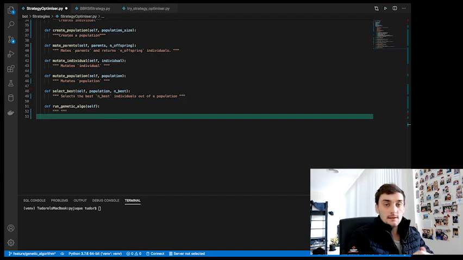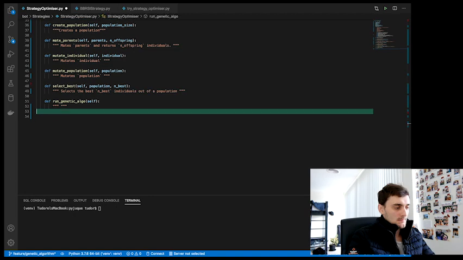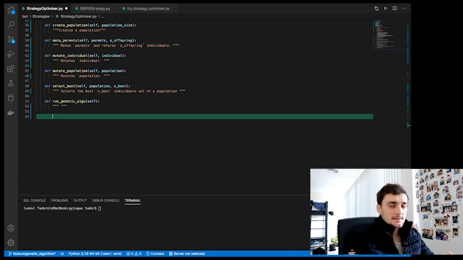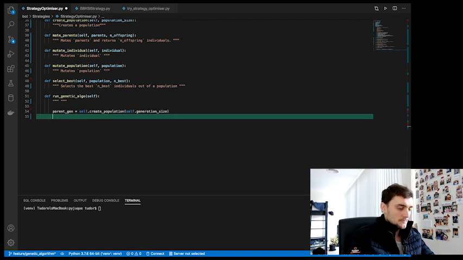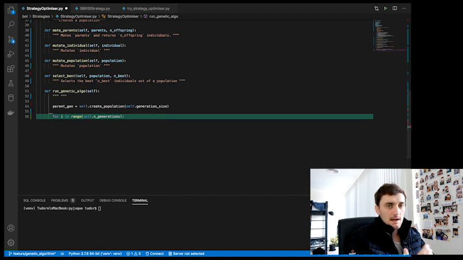Okay, cool. Now let's get onto the coding. We're gonna start with the last function, which is running the genetic algorithm. So as we said, the first thing we want to do is create a population of individuals. So we're gonna do that. After we've created the initial population, we're gonna start running. We're gonna start going through the generations.